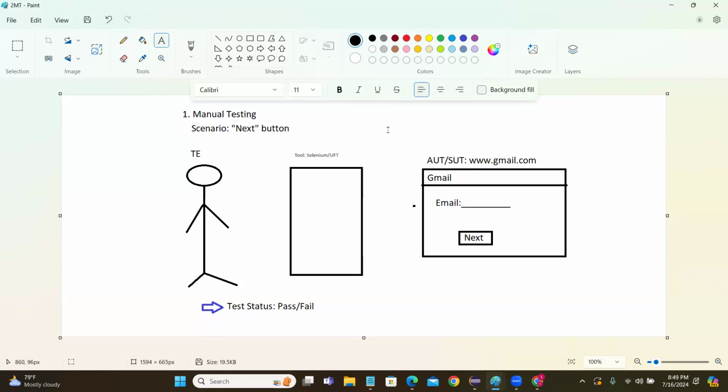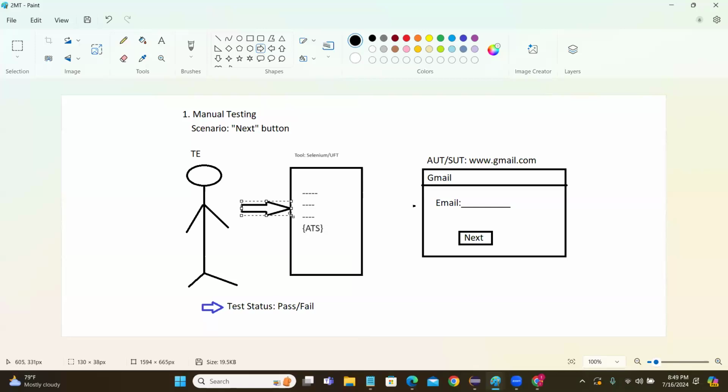Now, here I am going to write a program, with statements step by step describing how I want to test the next button. This is in a language my tool understands, which is called an automation test script. As testing engineers, we are responsible for developing the automation test script. Once you develop it, you run it.